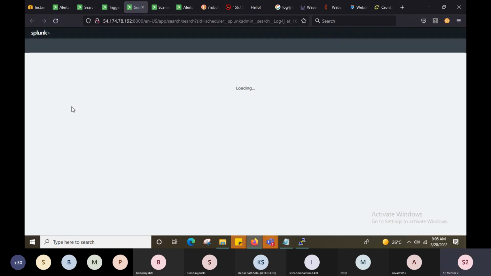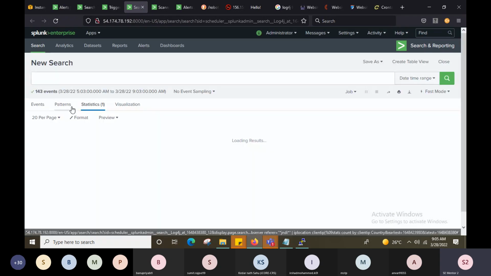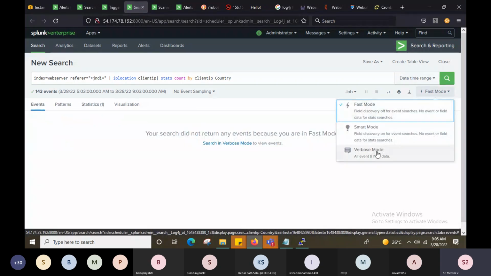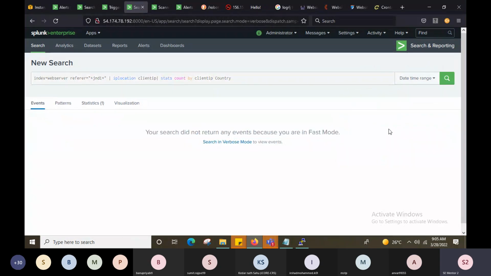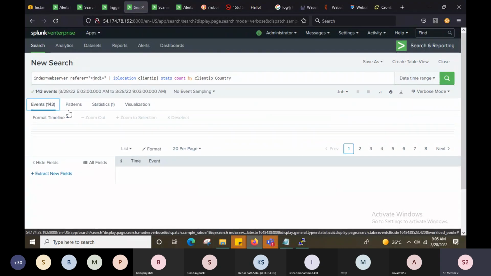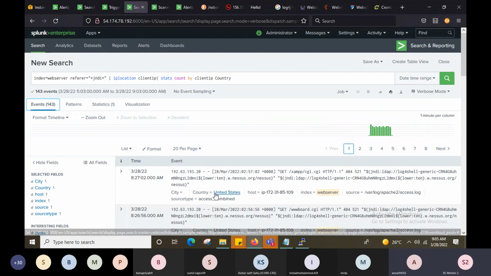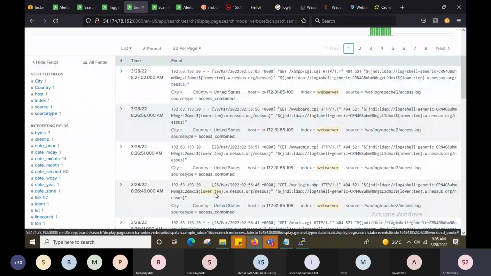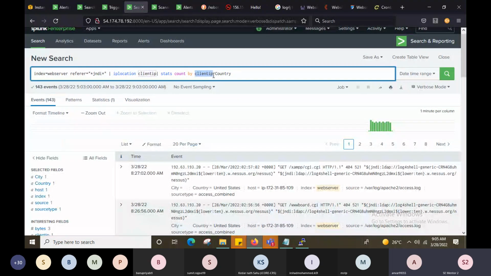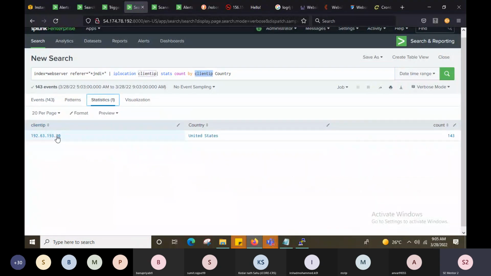What is this alert about? What is the IP? What is the country? We'll go to events. We will see, right? Because it's in fast mode, you're not seeing. You can put it in verbose mode. You can try to dig deeper. What is this IP? How many events? 143 events, right? What is it doing? Now you can put source IP or your client IP as this IP, and you can do more searching. You can do a lot of searching, right?